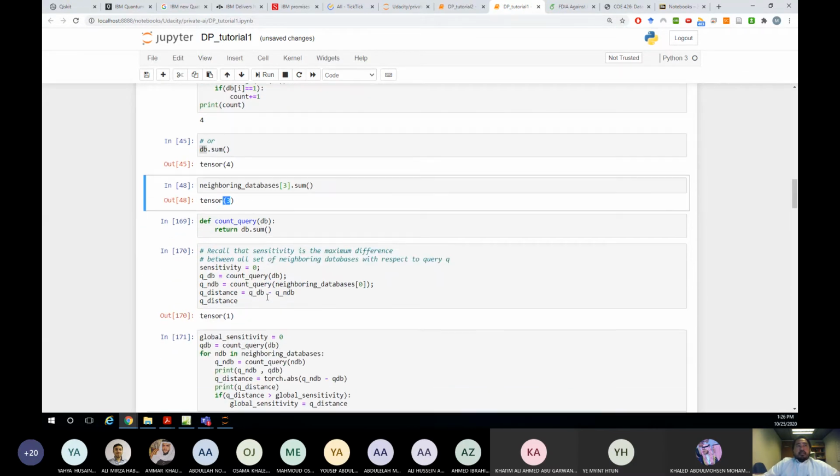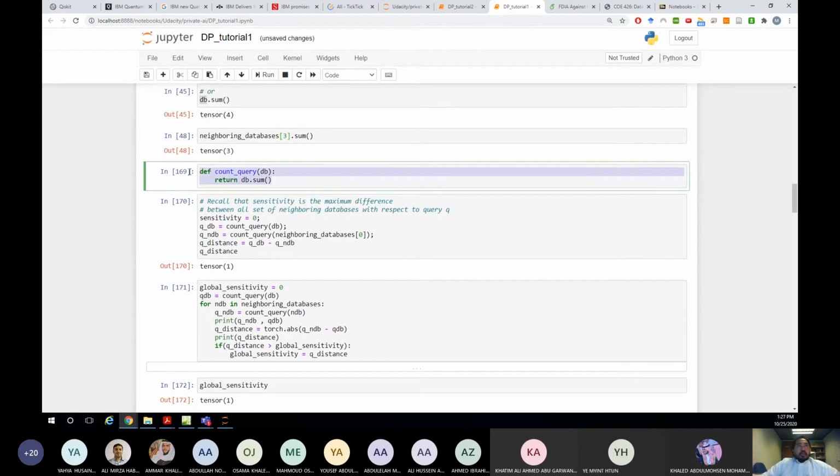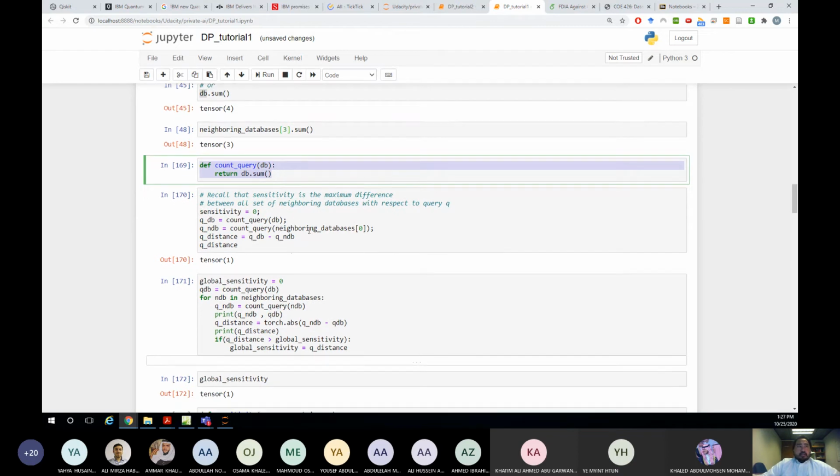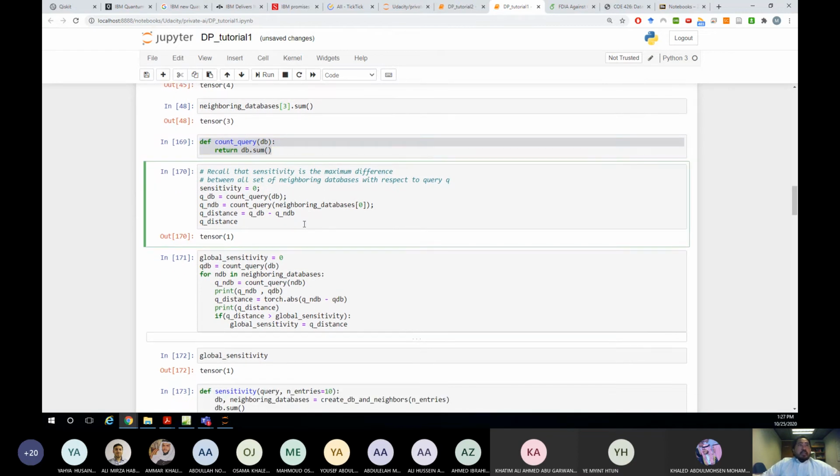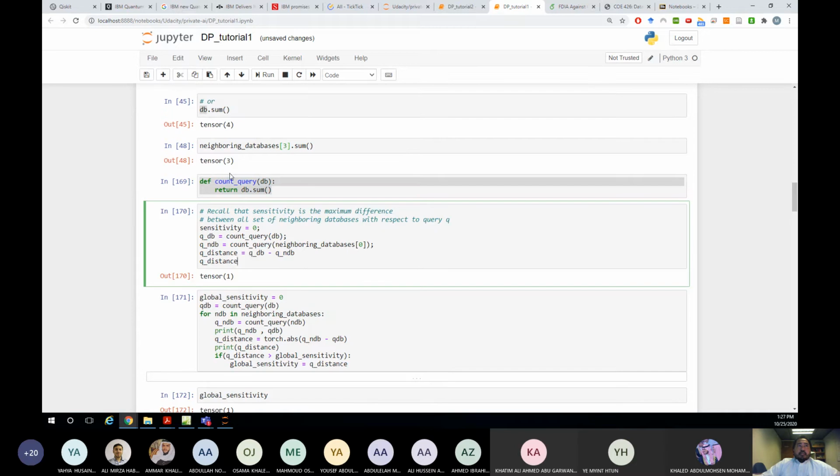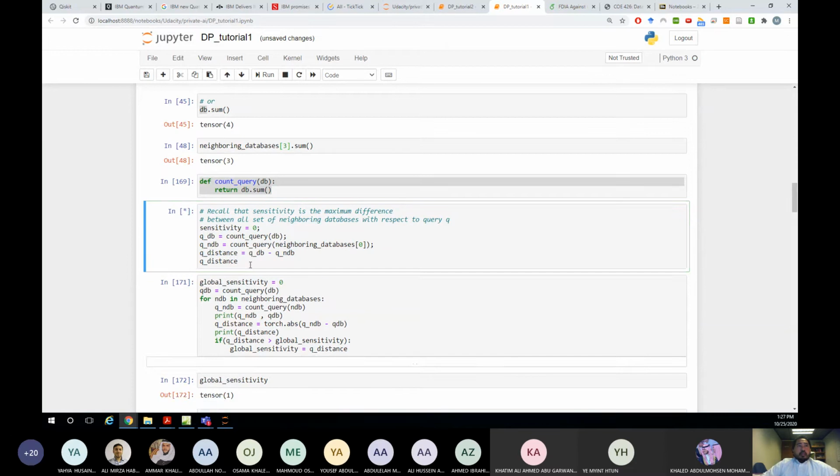Okay. So now we are interested in computing the sensitivity. So how do we do it? The way we do it is, I create a query called count query, which basically returns the sum of that tensor. Now this is the definition of a sensitivity. So sensitivity initially is equal to 0. What I do is, I take the answer of the original database, I take the answer of a neighboring database, take the difference between them, and that is the distance.